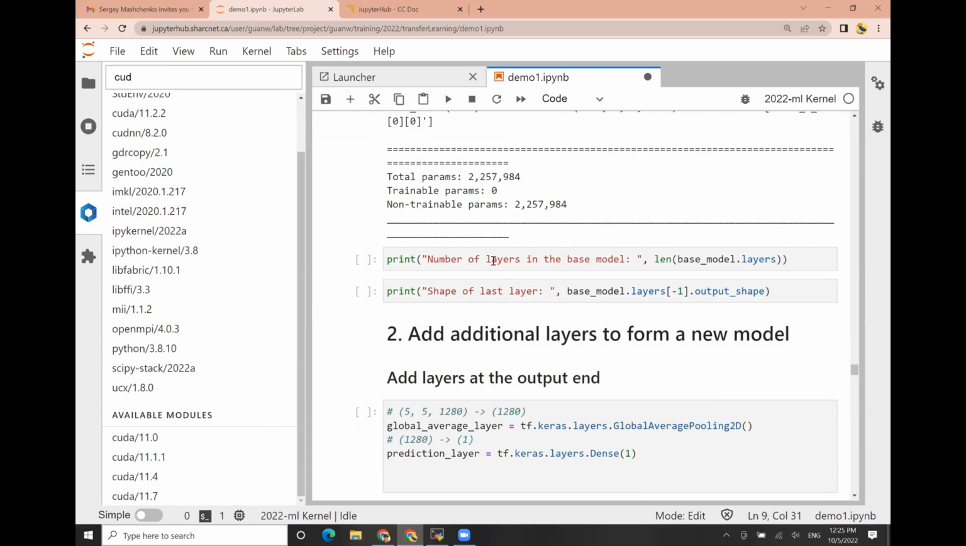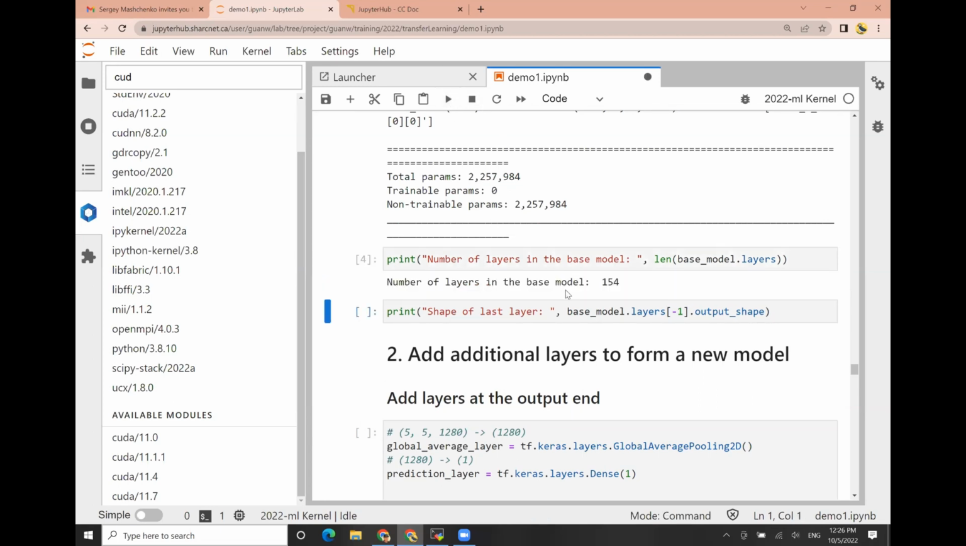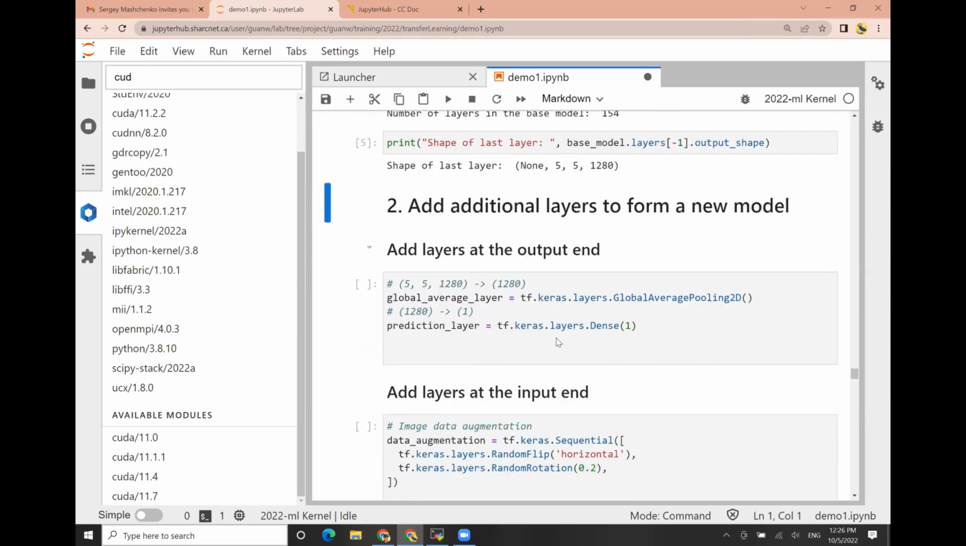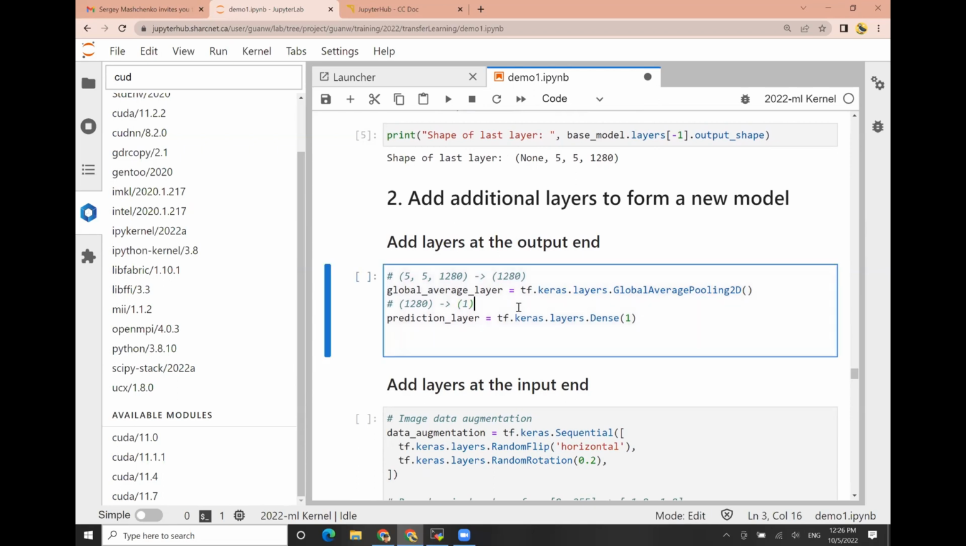Now I'm gonna check further how many layers are in this model. Let's run it. It's 154. And then we check the last layer in this way. It's just to reconfirm that the output shape is 5 by 5 by 1280. Okay. And after that, we are gonna add some layers at the output end.